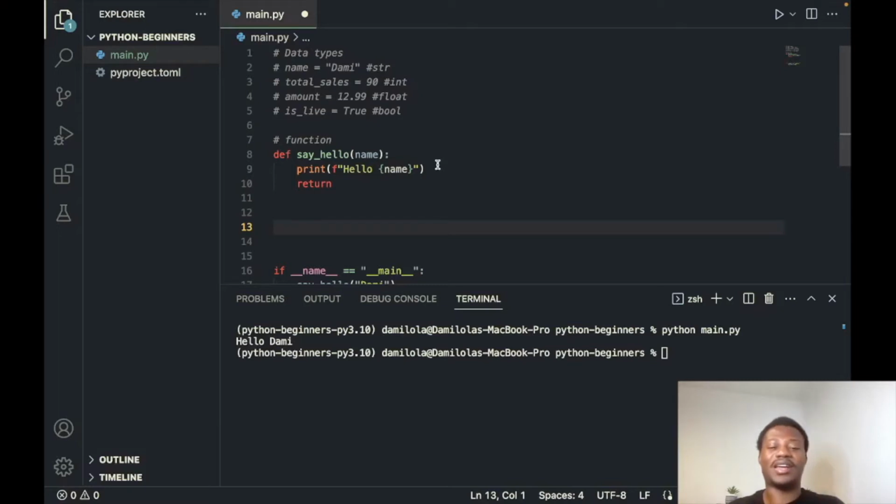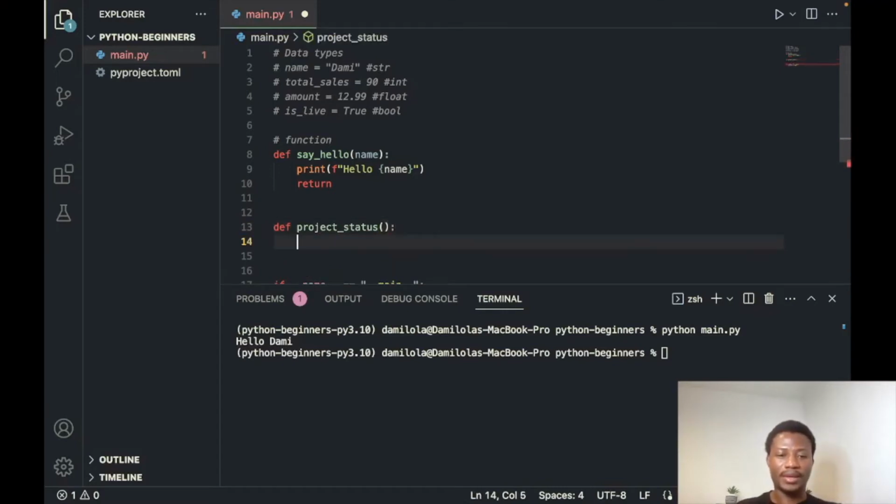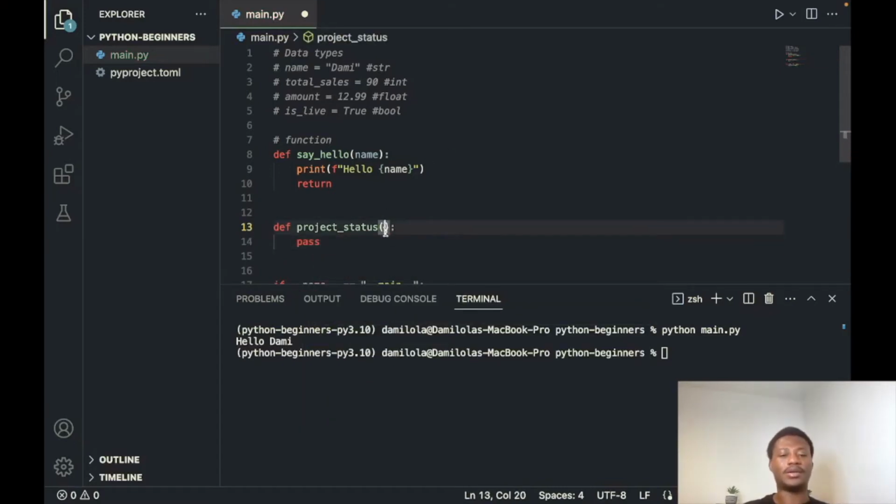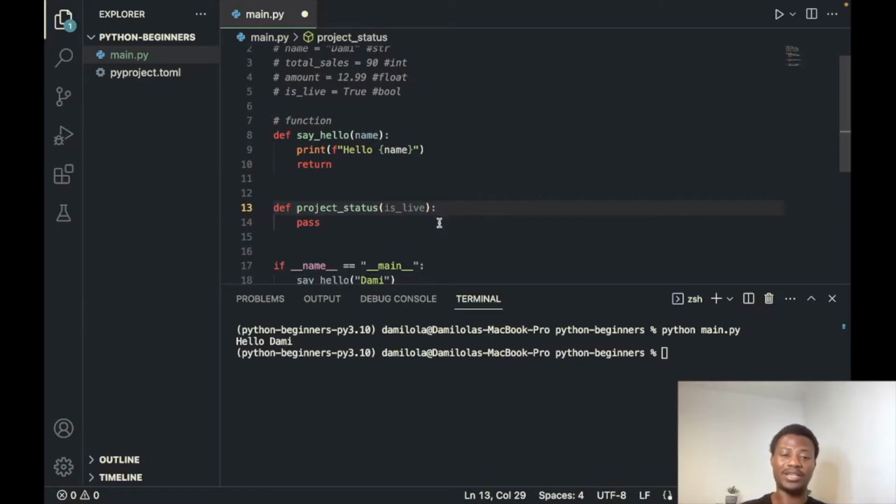if our project is live, right? This is very trivial. Let's assume this is a project, and our program is supposed to let us know that, oh, a project is live, and then congratulate. So let's call it a function named project_status, and it will take an argument of is_live, which is boolean.